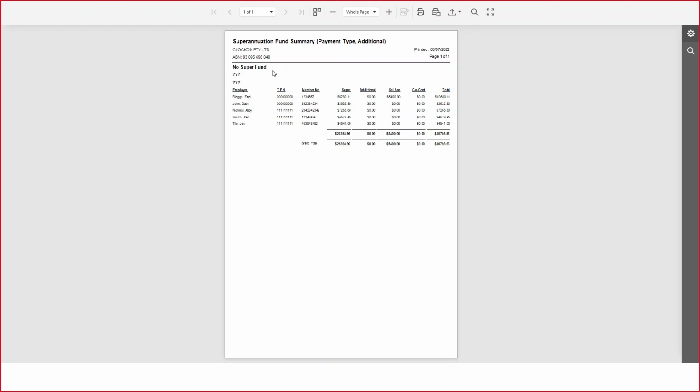It'll also give you this by super fund. So if you've got super funds set up in your system, you'll be able to see it broken down in here. So this one's just called no super fund. I might have a default super fund, or I might have another company's super fund here, and it would split out the amounts based on where I've actually processed it to.